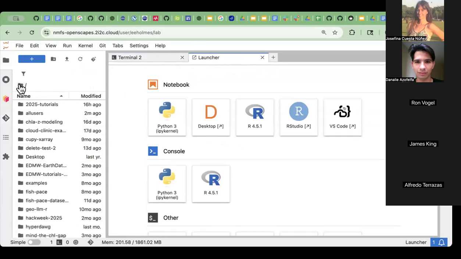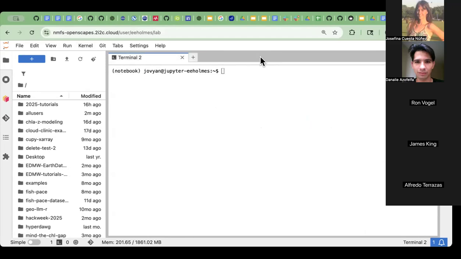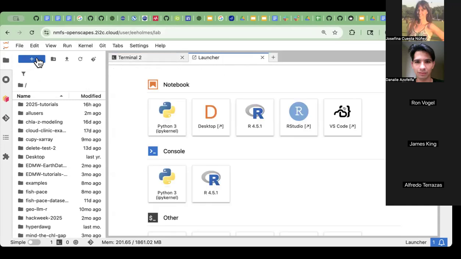Okay. So when you start it up, you should see something that looks kind of like this. This is what's called your launcher page, where you can start various things. You're going to be going to this tab a lot. Let me show you how you get this. If I close it, the way I get it is I click this blue button. You're going to be clicking that blue button a lot.